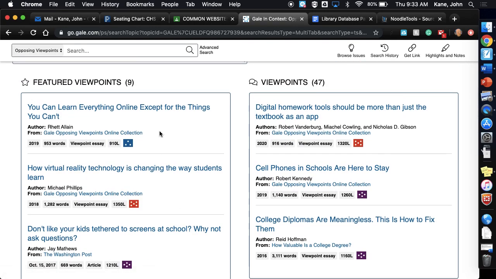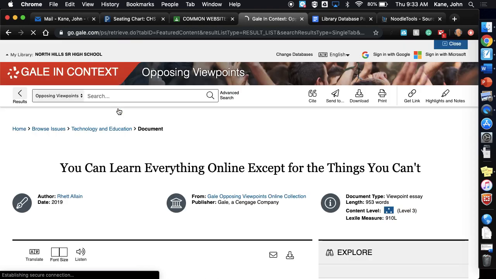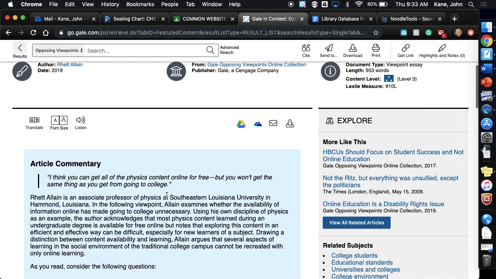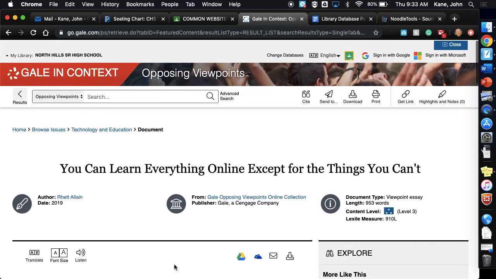I don't want to look at statistics. Featured viewpoints. You can learn everything online except for the things you can't. We'll click on this one just to see what's there. All right, so I get a little bit of an article commentary, and then it's going to jump into the specific viewpoint.